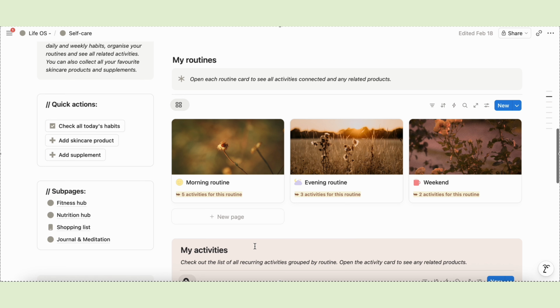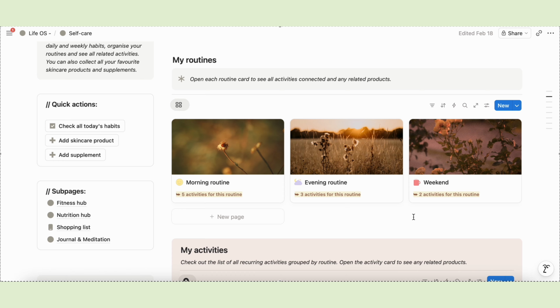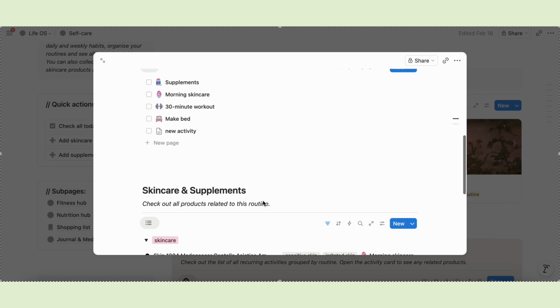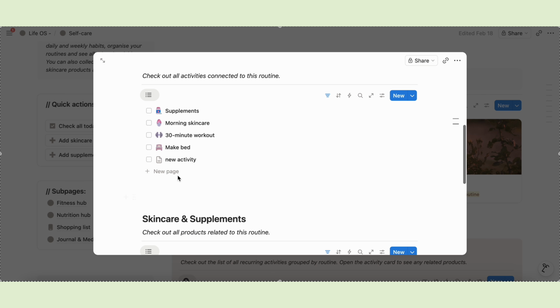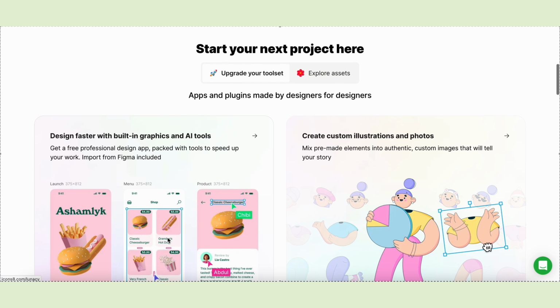Below the daily habits, you have your routines. You can create custom routines for different times of the day or the week, like in these examples. You can delete the ones you see here if they don't apply to you and create your own. Routine pages have a template that contains all activities and products related to them. You can add activities directly on the routines page. By the way, the icons you see on this template are from Icons 8, if you're interested.